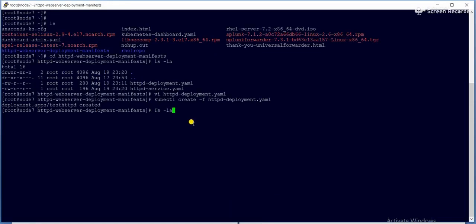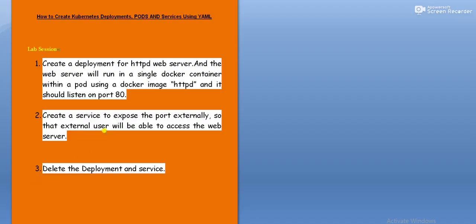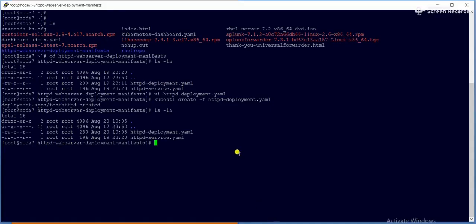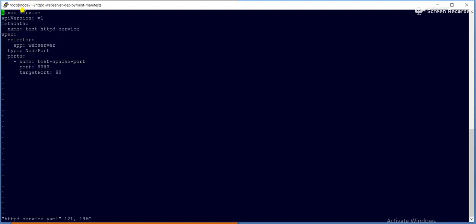Now, as per our last session, we need to create a service to expose the port externally, so that external users will be able to access the web server. Okay, so now we will expose the port, expose the application to the outside world, so that from the internet everybody will be able to access the application. So we will create a YML for the service. In this case, for the service, kind is service. API version, I am taking v1.